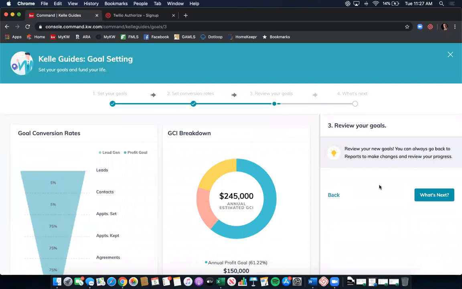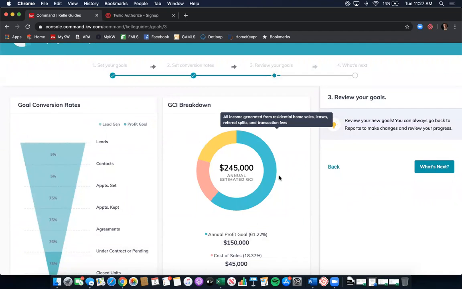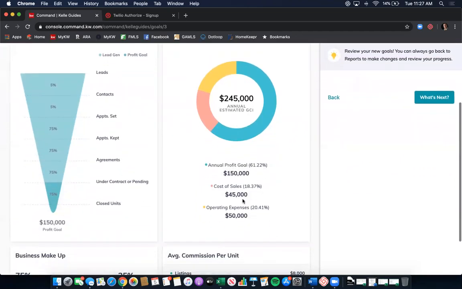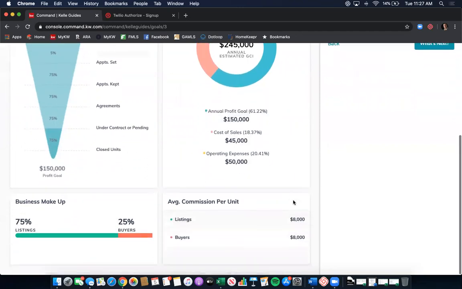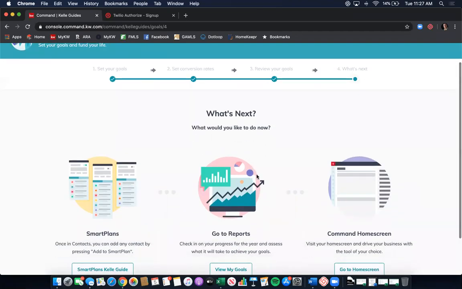All right, so now a quick review of our goal. We have $245,000 annual GCI, for a profit of $150,000 with $95,000 in expenses. And this is going to break down. We want 75% listings, and our average commission for both sides is $8,000. So click next. All right, so we've updated that.